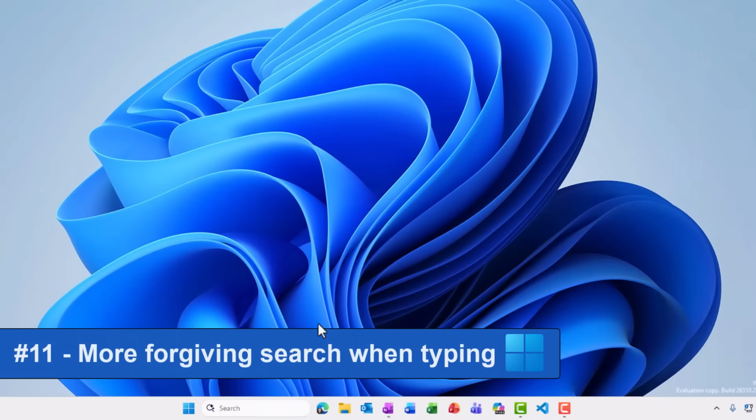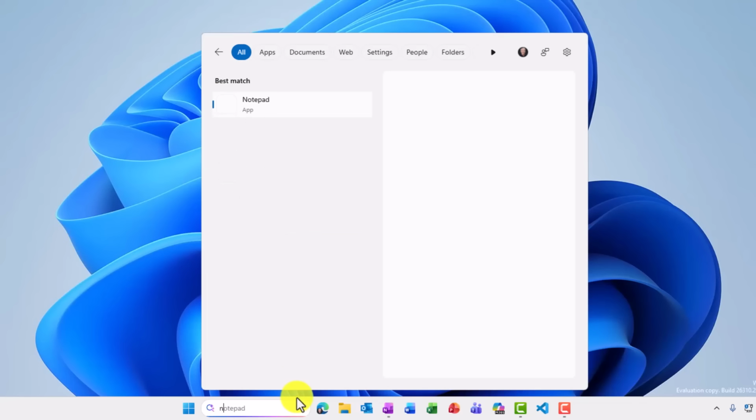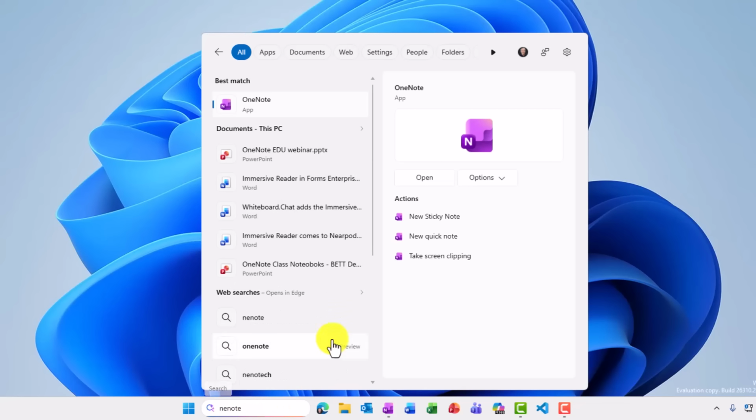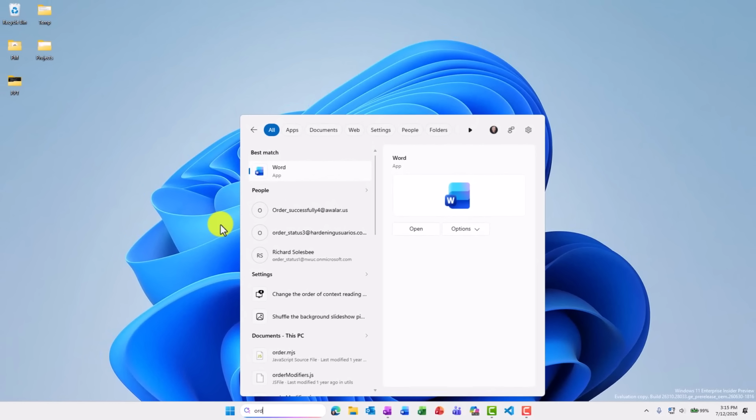The 11th new feature is more forgiveness when you make mistakes when you're typing in search. So let's say I'm going to type in search and I accidentally left the O off of OneNote. I just typed NE note. Look at that. It'll still find OneNote. It'll be smart how it searches. Same thing with Outlook or Word. If I just typed Erd, yeah, it's smart enough to know that that is Word. So that's just kind of nice in that you don't have to be as precise. It'll do these partial matches and be smart about what you're trying to find on your device.